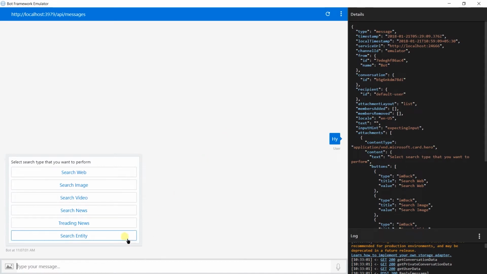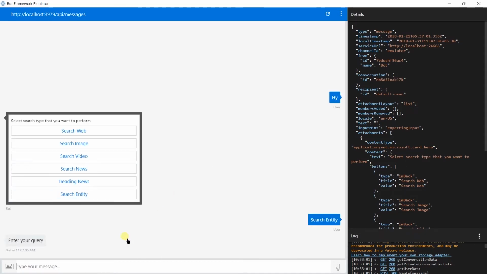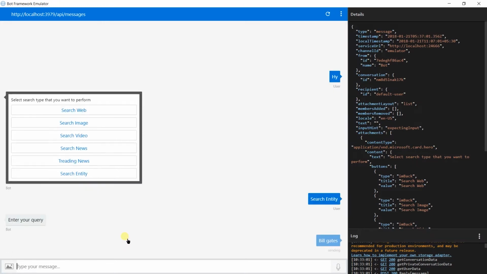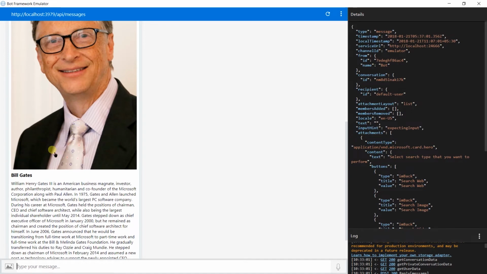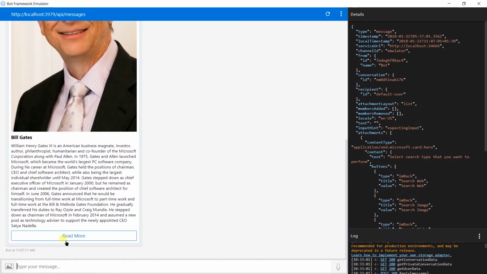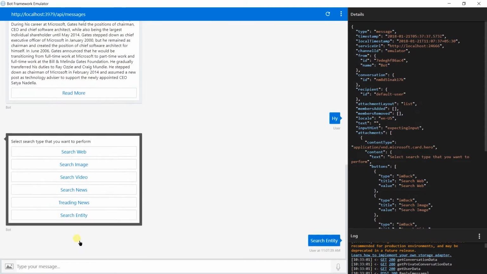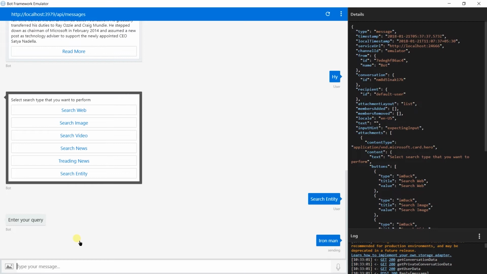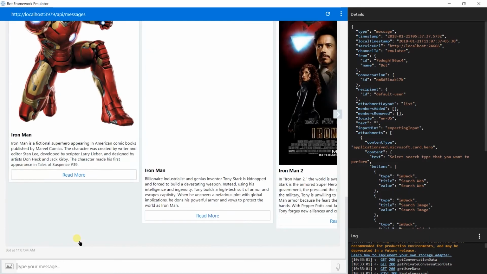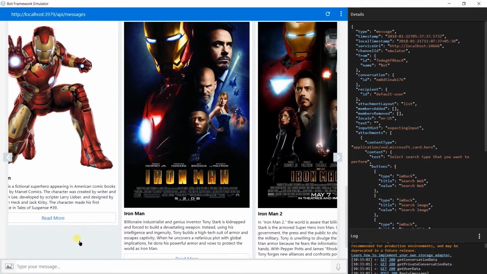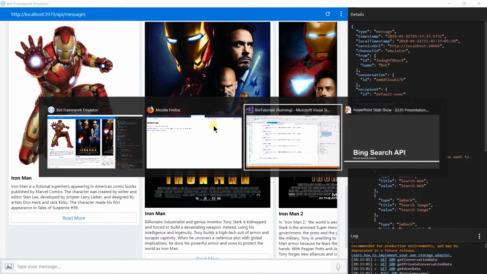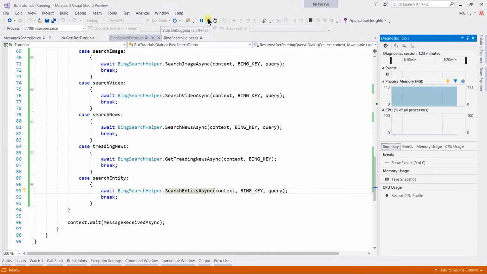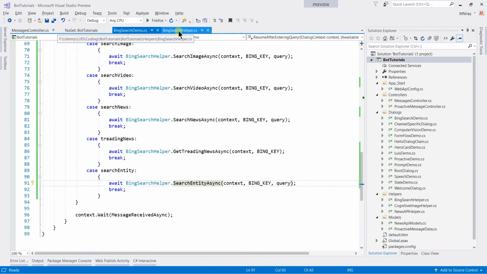Let us select Entity Search. Search for Bill Gates. Here we got image, description and link for this entity. Let us try another search. Iron Man. Here we got 4 cards, 3 for movies and 1 for comic book. Using entity search, we can perform searching for persons along with movies, comic, things, etc.